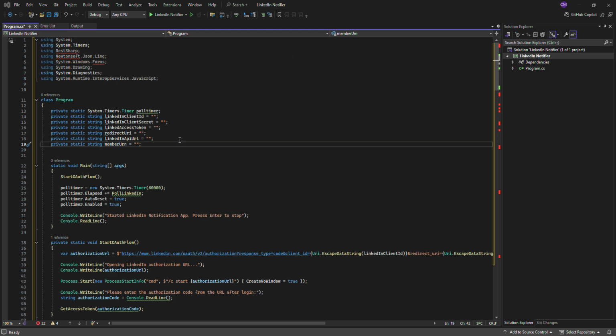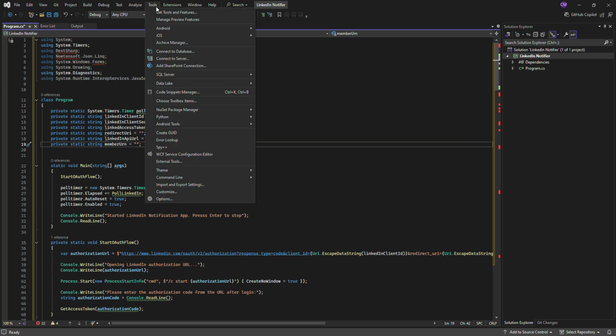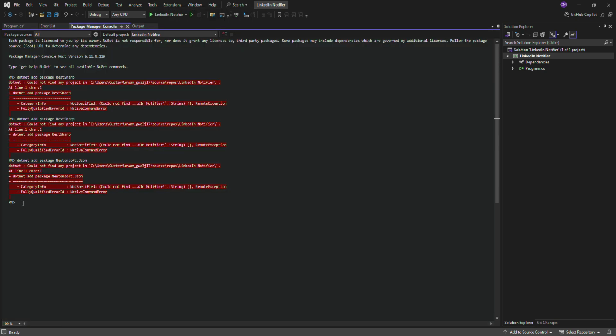So what we'll do now, we will then have to install all the packages that we require in our LinkedIn Notifier app. So the first package that we need to install is the RestSharp. So then let's go into Tools, the NuGet Package Manager, then let's try to install RestSharp.